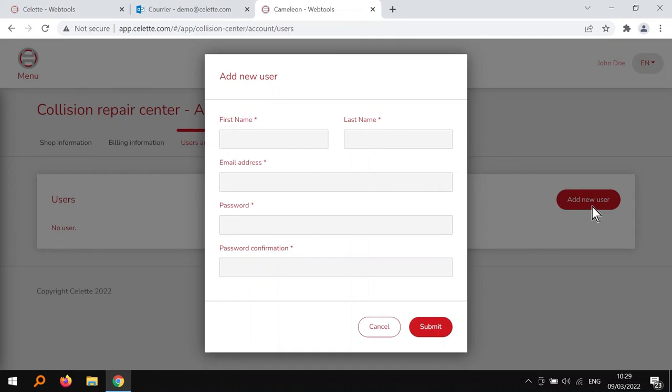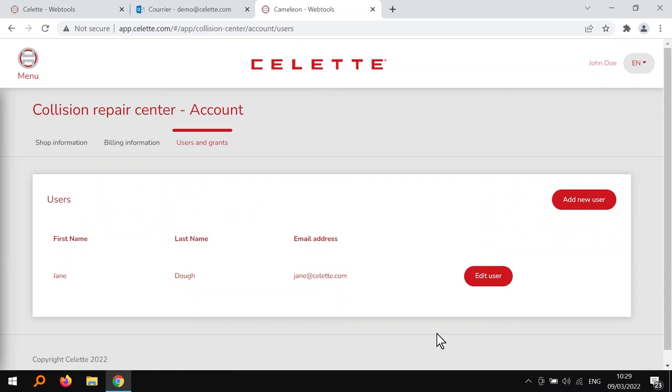We need to input a name, last name, email address, and password, just like for account creation. Let's click Submit. This user can now connect to Celette Webtools using his email address and the password we entered.